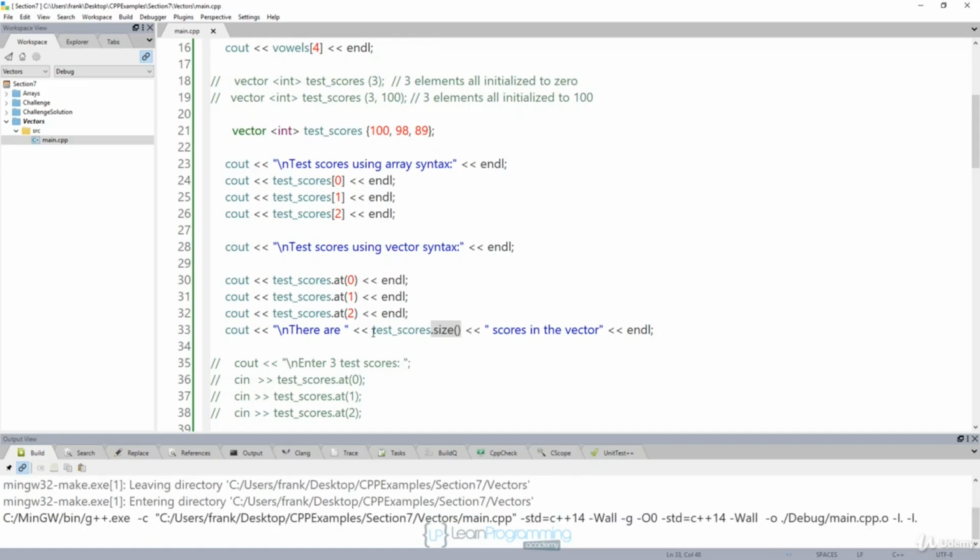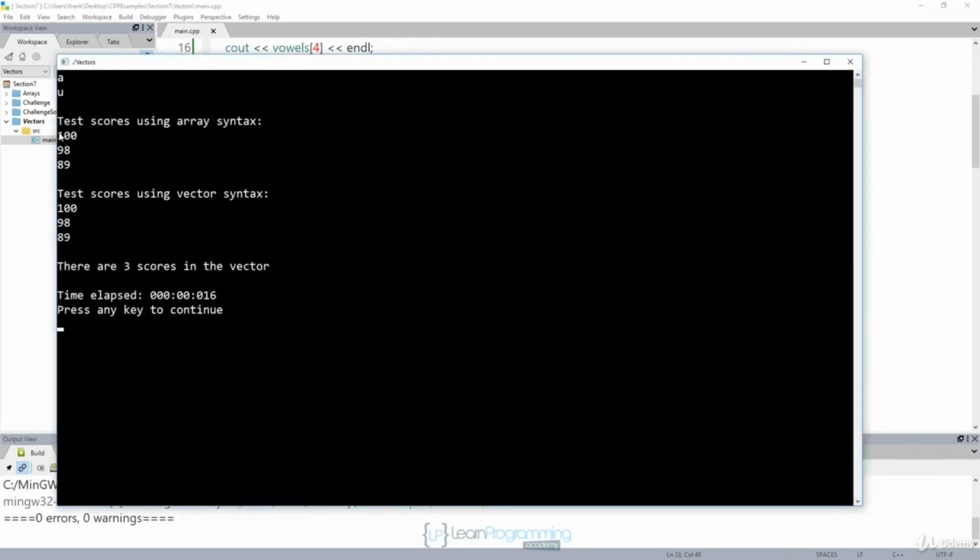So I'll run this one more time. And you can see here, my test scores using array syntax, 100, 98, 89. Now my test scores using the vector syntax, 100, 98, 89. We expect that because the vector hasn't changed. But here it says there are 3 scores in the vector. So here we're asking the vector, hey, how big are you? What's your size? And it's returning a 3.